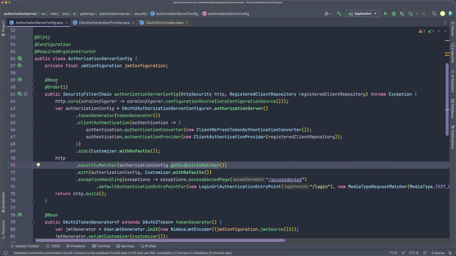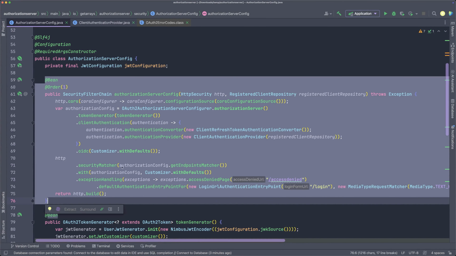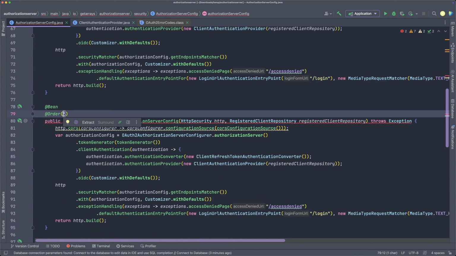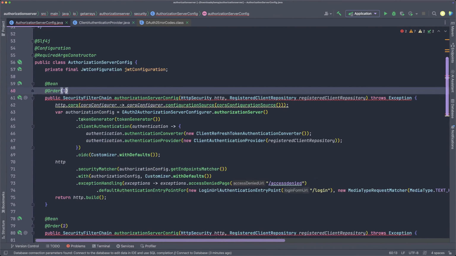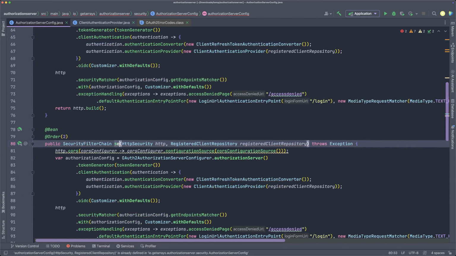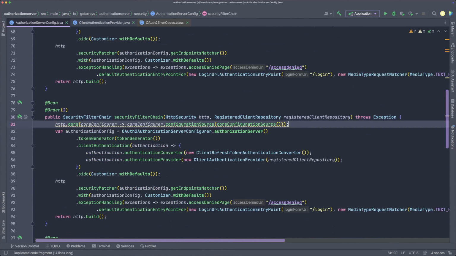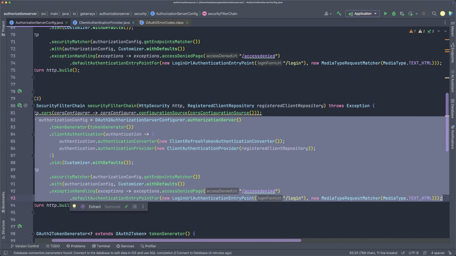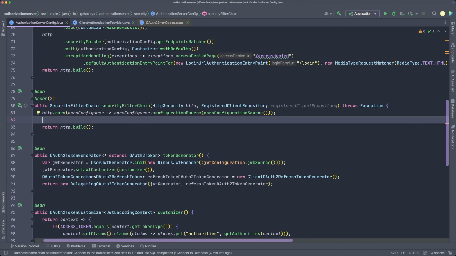So I'm gonna copy the same configuration, and then I'm gonna paste it, and I'm gonna change the order to 2. So the first one is primary and this one is secondary. And then I'm just gonna name it security filter chain. So this is like the regular filter chain that you're used to. And then I'm gonna remove everything that we did, because this is a different configuration.